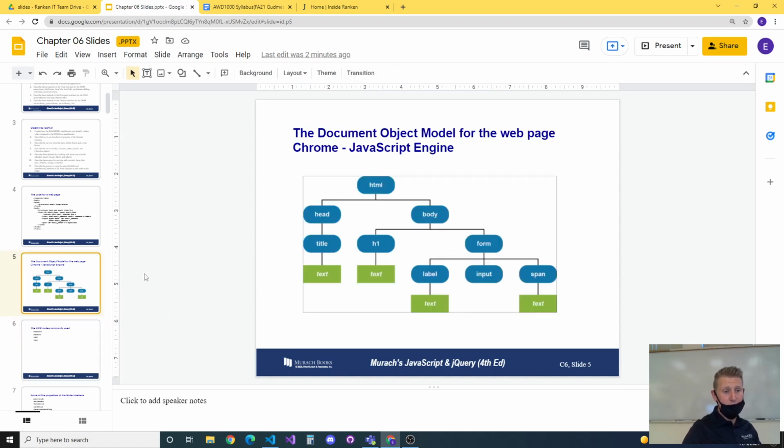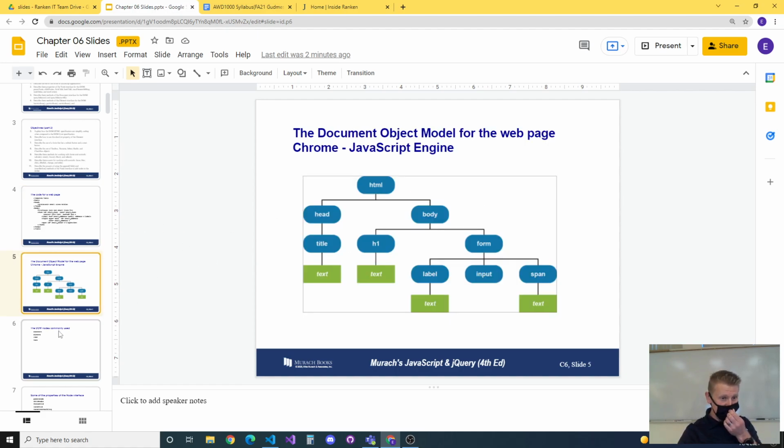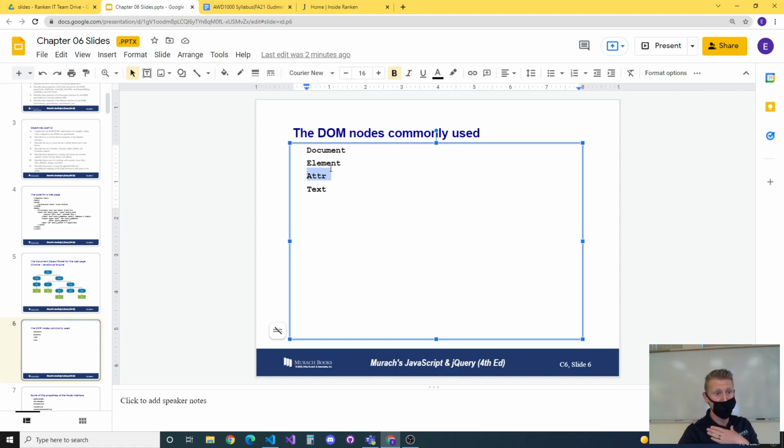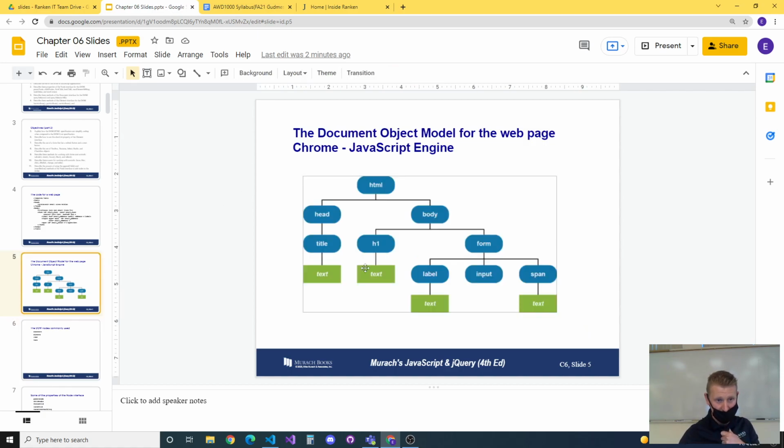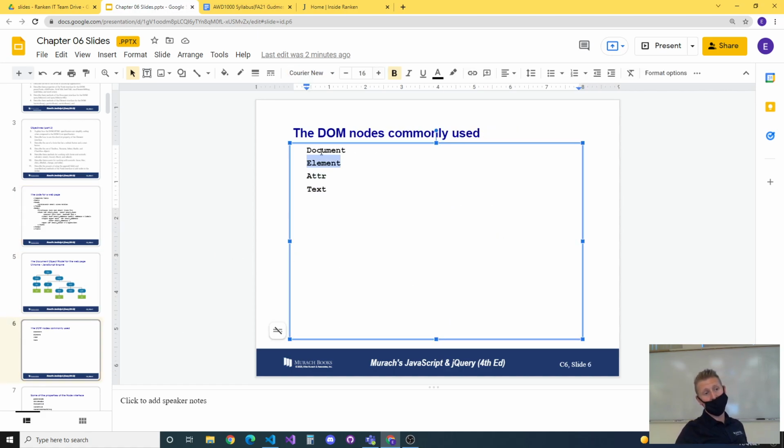I also see nodes that represent text, right? So they're in green. What you don't really see in this picture are attribute nodes. I don't think there's any attribute nodes, like the ID attribute. You don't really see that here. But these are nodes. These are things that can be identified as parent and children.